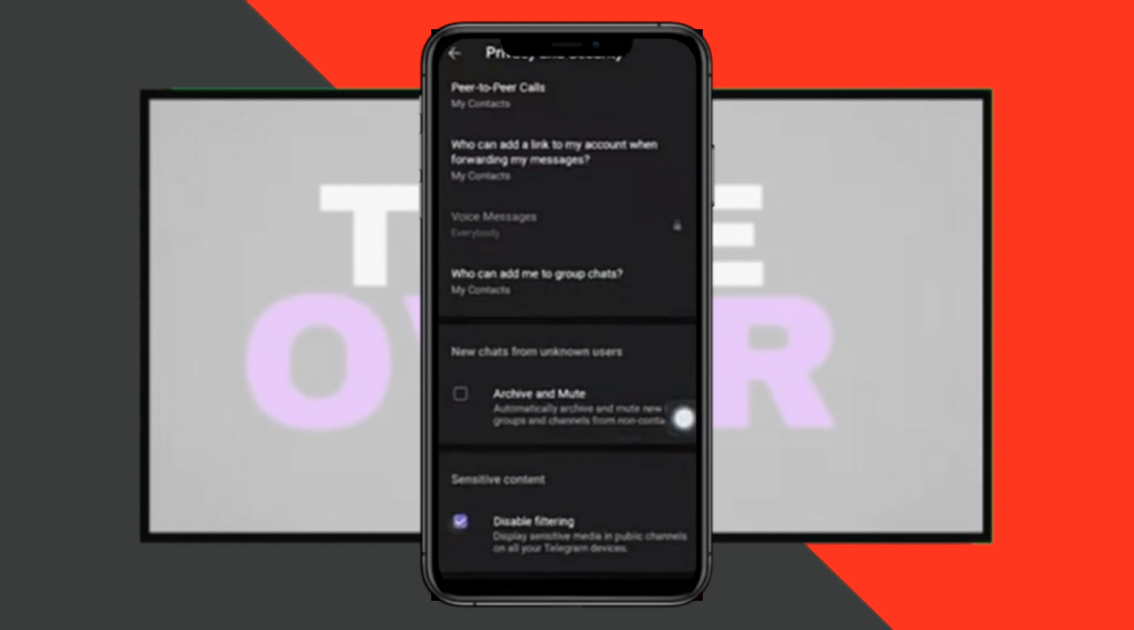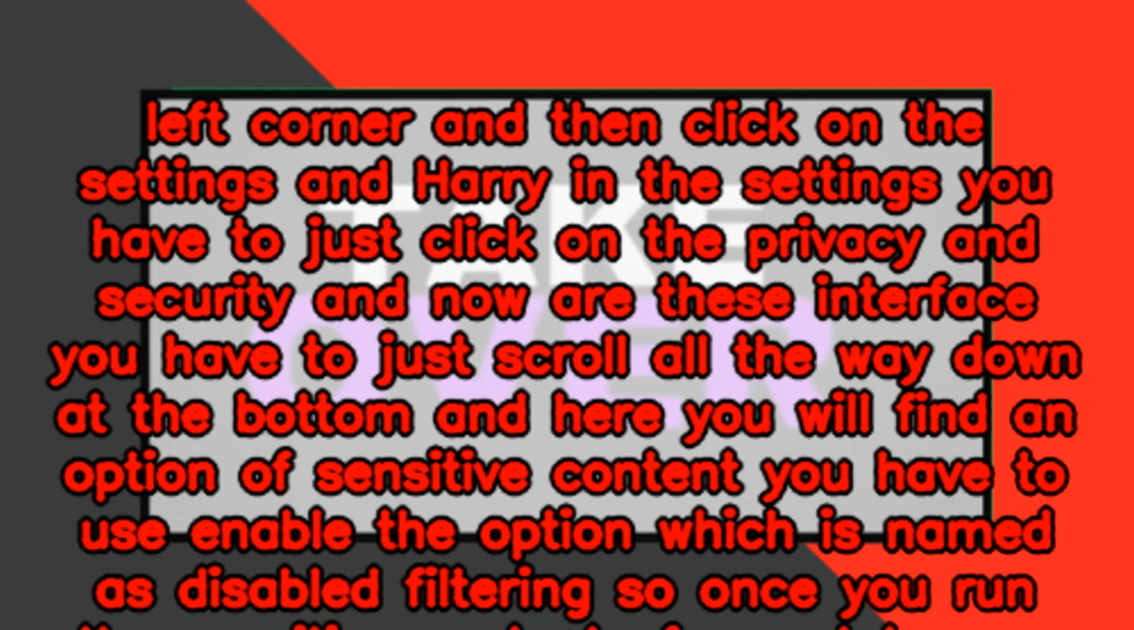You have to enable the option which is named as disable filtering, so once you do, the sensitive content of your Telegram will be enabled successfully.